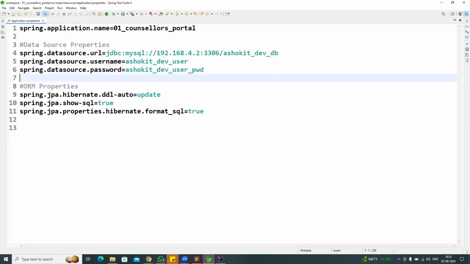Then my application will connect with the dev database available in this machine. This is the IP address of the machine in which the database is available. If you give localhost, that means our local system. If I give an IP, that is a remote machine. In the company, remote machines will be available, so the database will be available in another computer. Our application should connect with this database, so we need to give this URL, the IP address.